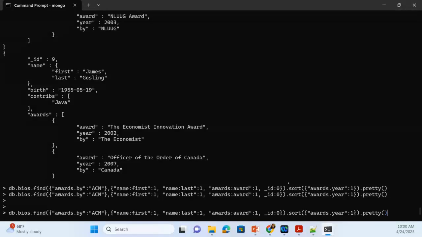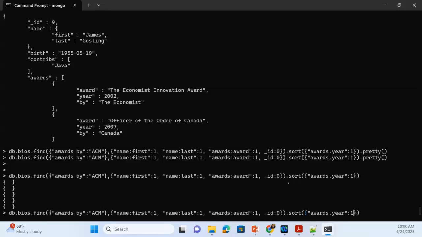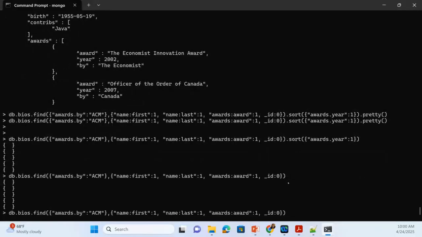Let me guess, maybe the pretty. It refuses to show anything. So let me revise this without the sort first and see. It's more like debugging, because we don't have much error information to show us what's wrong. So let me revise. I just do the name.